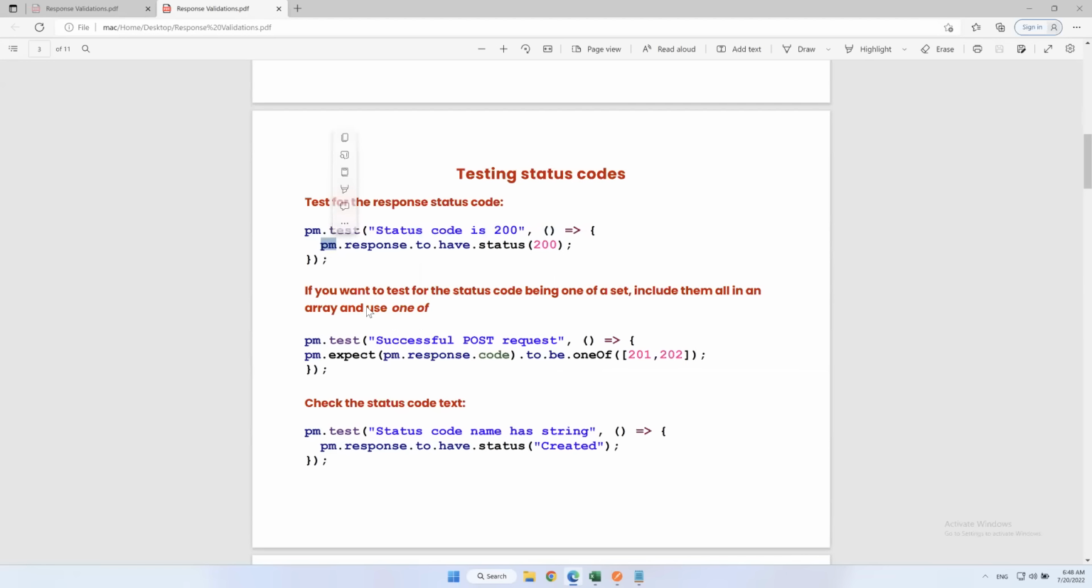In the pm library, we have a method called response.to.have.status. A few keywords you have to remember. It is in simple English language also. So pm.response: what we need to test here is 200, which is a part of the response. So pm.response.to.have.status, and here we need to specify the status we are expecting. If you are expecting 200 as a status, we have to say 200. If you're expecting 201, then you have to specify 201.